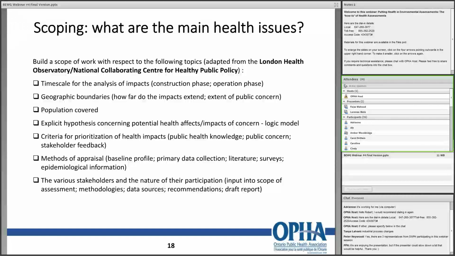Again, same thing, population covered. So depending on what your geographic boundary is, population covered can also consider vulnerable groups or populations who may not necessarily be within that geographic boundary, but maybe just on the edge. And this is a consideration that is important to have. So then develop an explicit hypothesis concerning potential health effects. So a logic model, if you will, or a pathway diagram. I will show you an example of that.